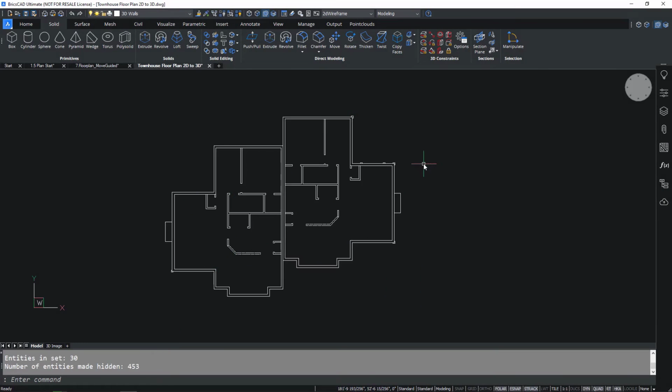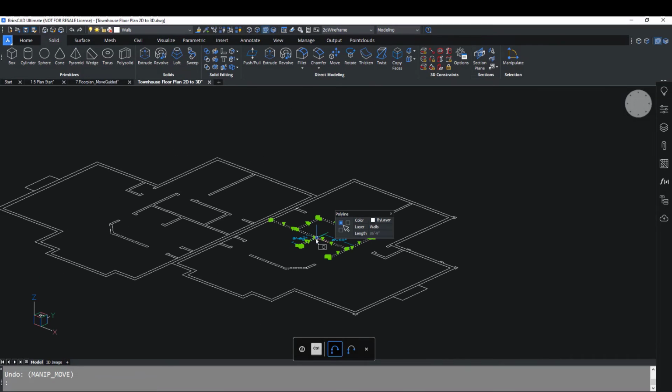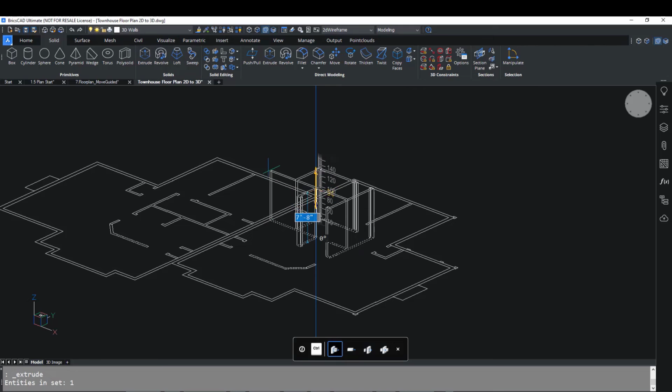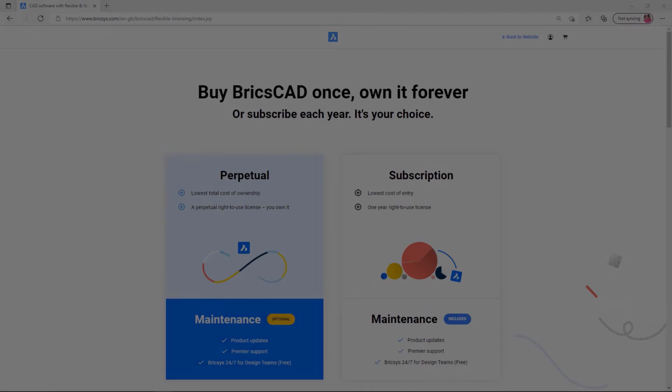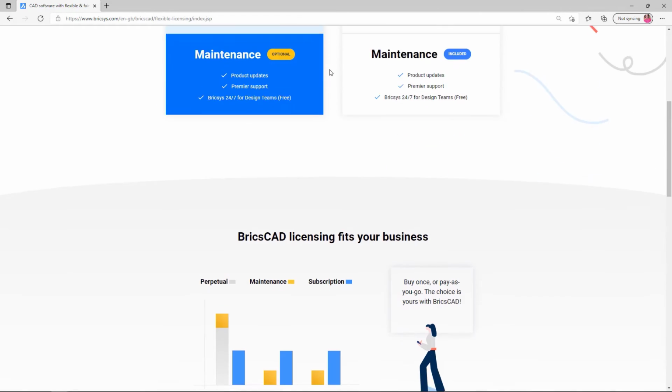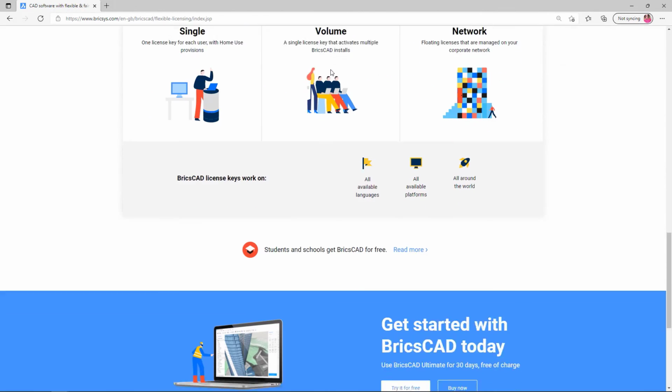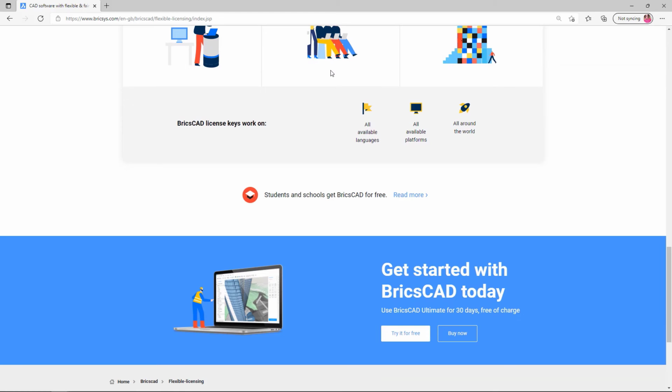With a single platform, BricsCAD makes it easy to move from 2D to 3D. If you're new to 3D, BricsCAD's direct modeling approach works intuitively, like digital clay. Add to that continuous innovation and a flexible license model, you're on your way to discovering a better CAD for your projects.